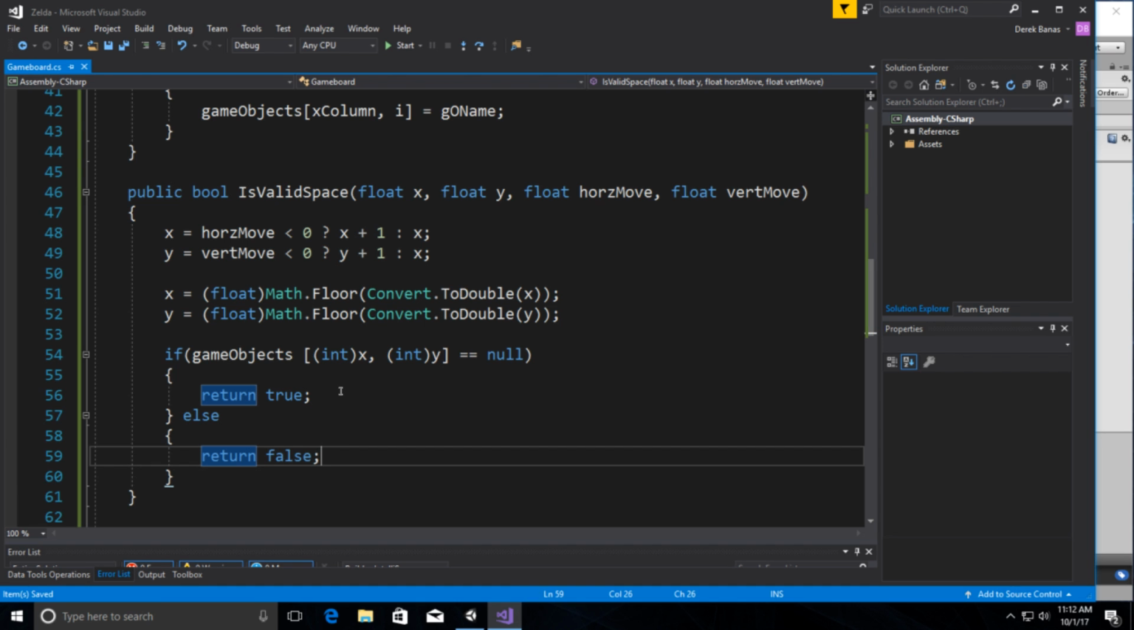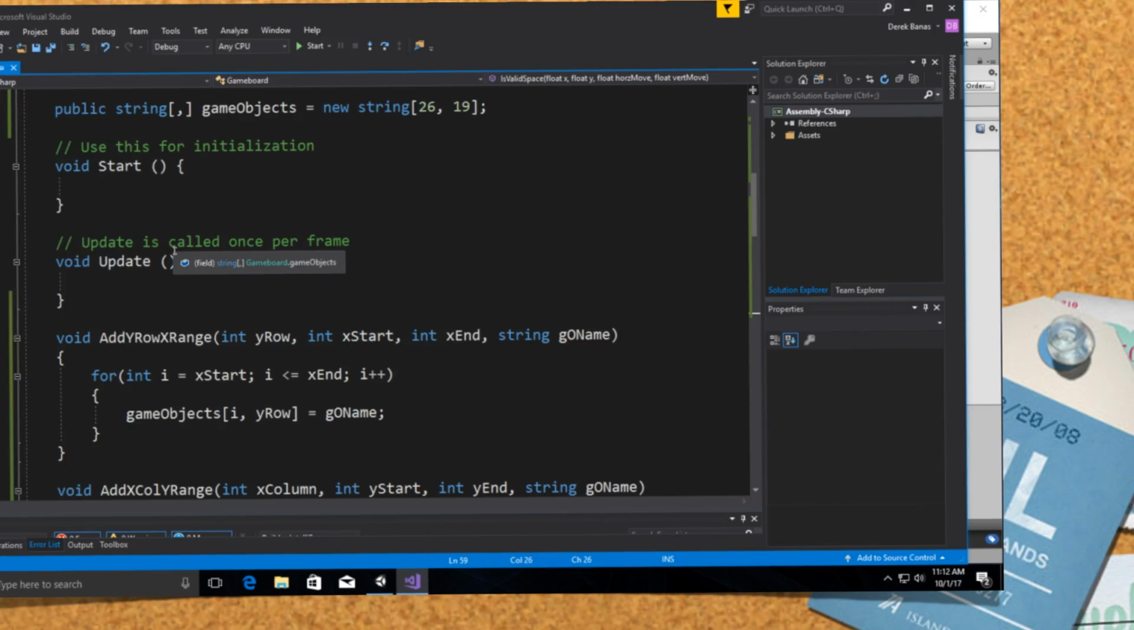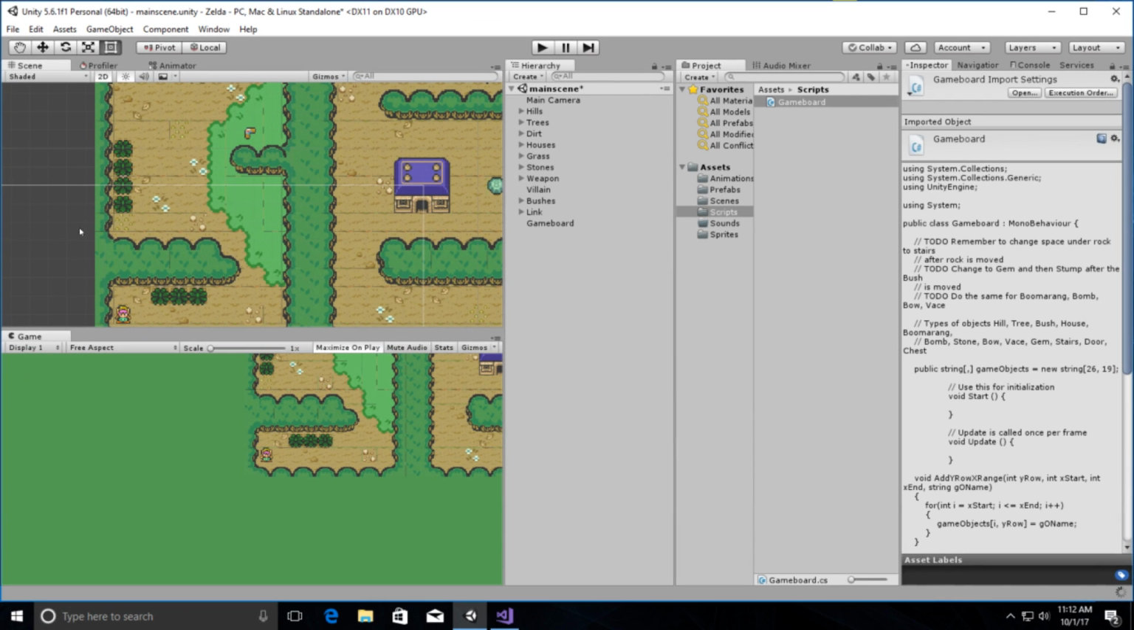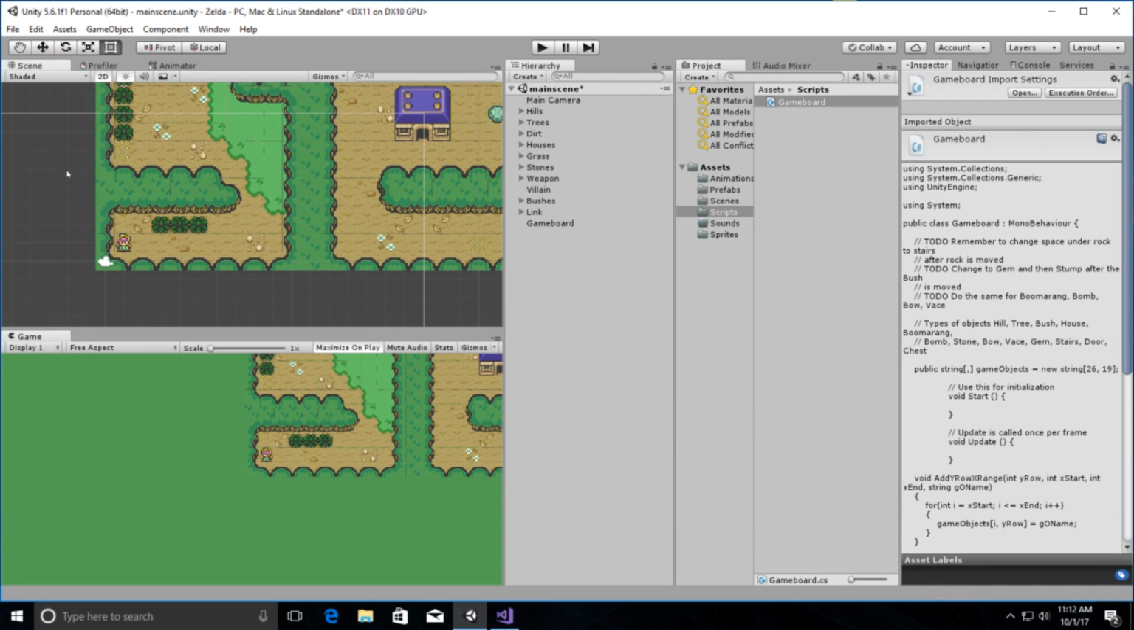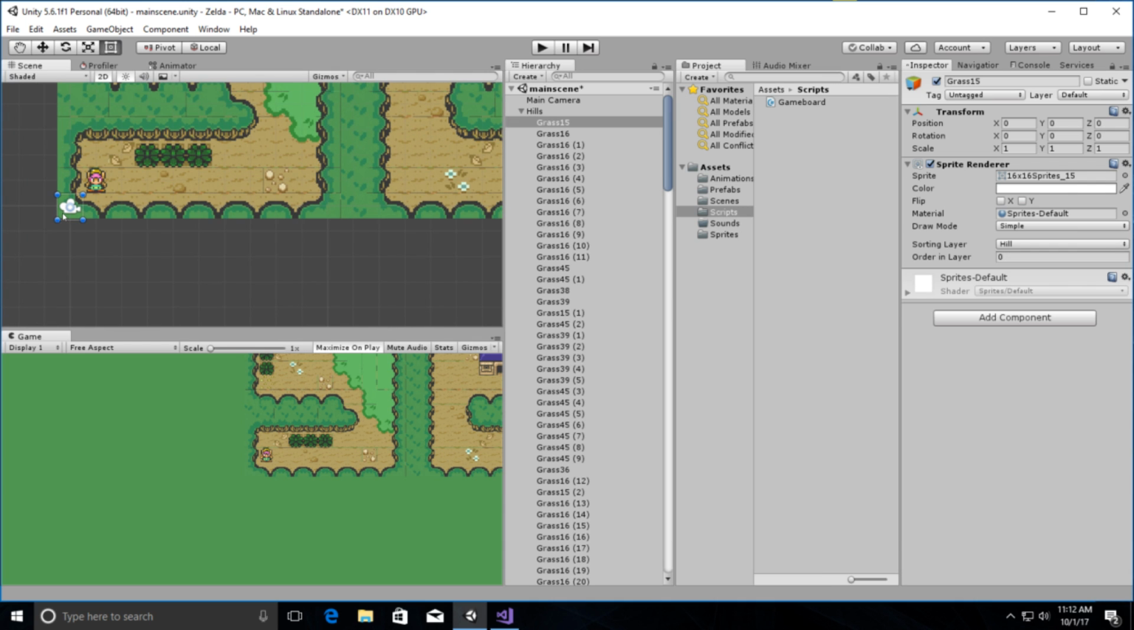Okay, so I got all that set. Now what I need to do is use these two functions here to fill in all of my game objects inside of my array. Okay, so what am I doing here? Well, this is inside of Unity, of course. I'm going to come in here and I'm going to start here. And you can see if I select this first one, the position is X0, Y0.